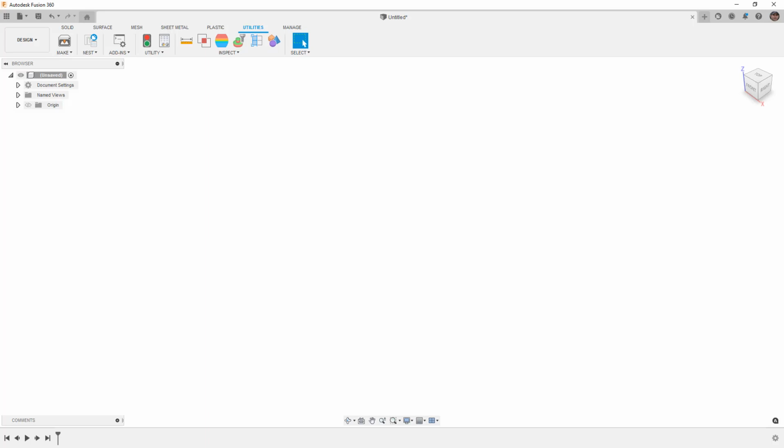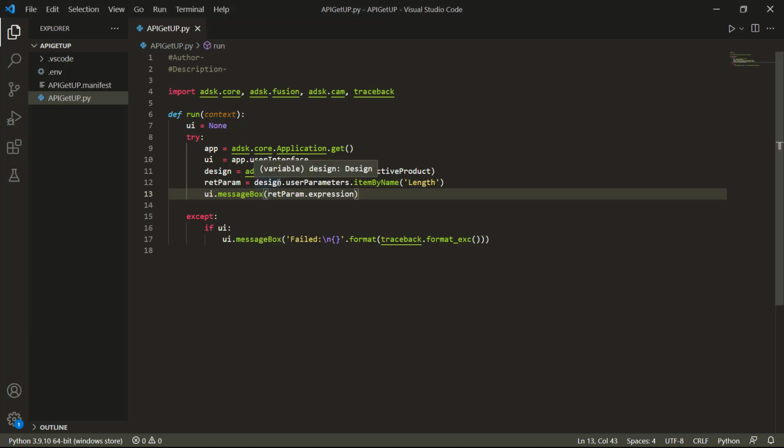But how did we arrive at that? If we go back to our code, I sort of walked you through the process of setting up design and setting up item by name and setting up this return parameter dot expression. But how would you actually be able to figure that out on your own? Well, to do that, we're going to take a look at the help file that's associated with Fusion API.